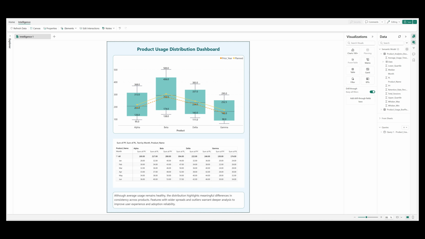That's box plot with your Power BI semantic models: distribution analysis, prior year and plan reference markers, cross-filtering across semantic model dimensions, detailed performance exploration, and key business insights, all brought together on a single canvas.